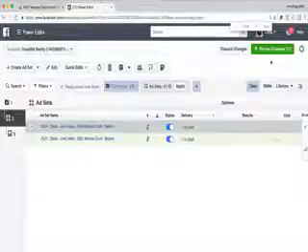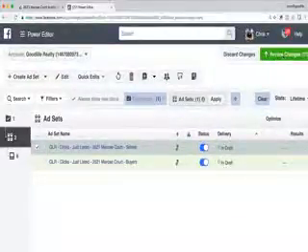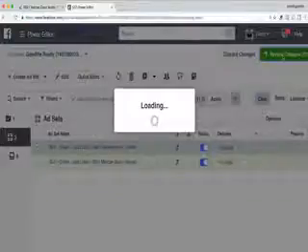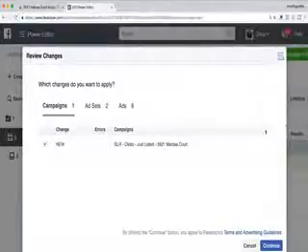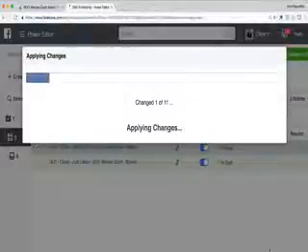So to complete the process, in the top right hand corner, we're going to click on Review Changes. And that will pull up a sort of review window for us to take a look at and confirm. So we want to apply all these changes. We're going to click on Continue, and it's going to start uploading those changes to Power Editor. And once it says it's complete, there's a way to verify this.